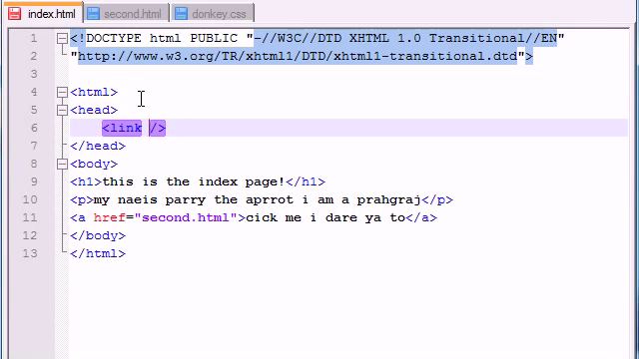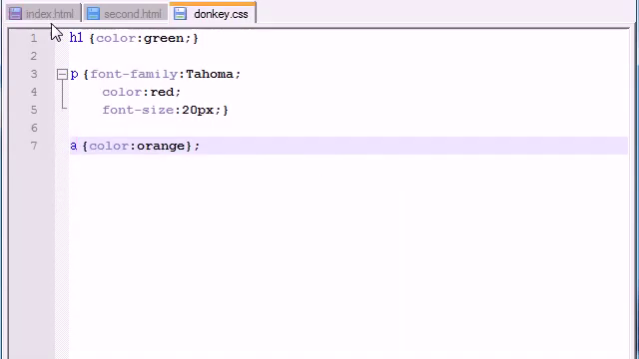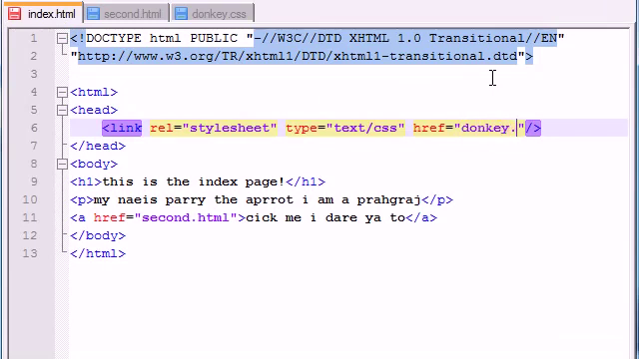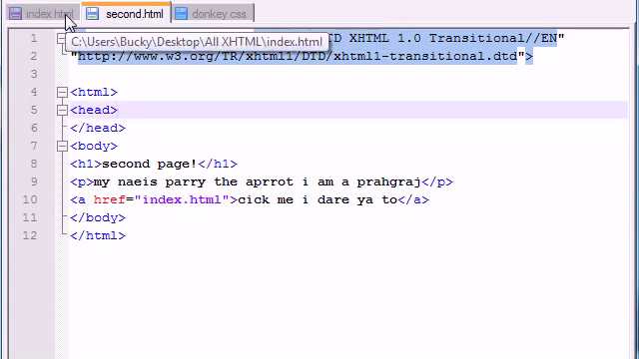And you need 3 attributes for this. The first is rel, like relationship or something. Anyways, you put stylesheet, and that never changes, so you don't even have to worry about what it means. The next is what type of file you want to link to, and that is text/css. This never changes also, so again, we have 2 things that never change. The last thing is href, the reference, which is the name of that document. And in case you forgot, it's donkey.css. Make sure it's stored in the same folder as your index and your second web page are.